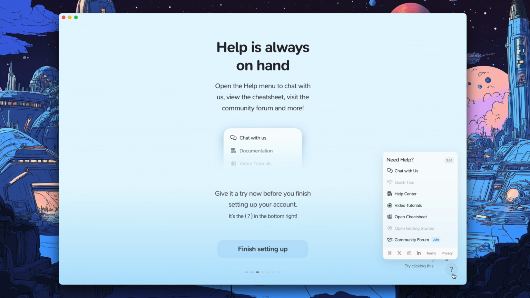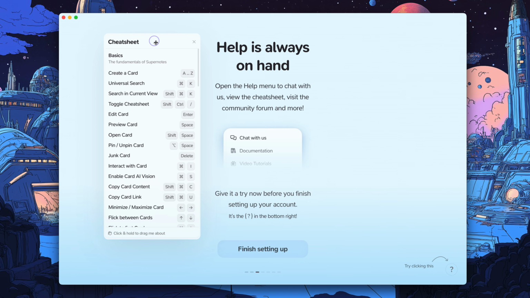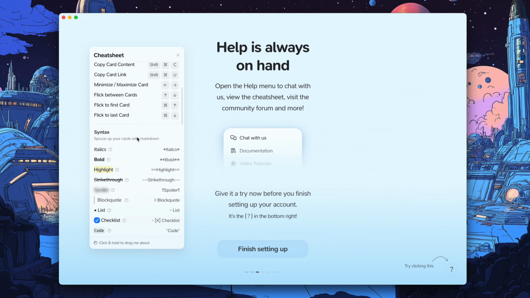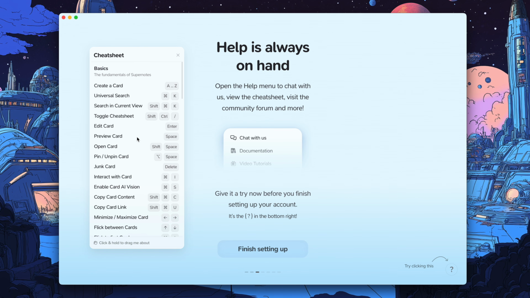can chat with us. There's a help center with lots and lots of documentation on how to get started. There are video tutorials, that's this. Or there's a cheat sheet which you can open and drag around. You can find this cheat sheet at any point and it will show you all the keyboard commands you can find in Supernotes. There's a ton to go through. Make sure you scroll down to see everything.